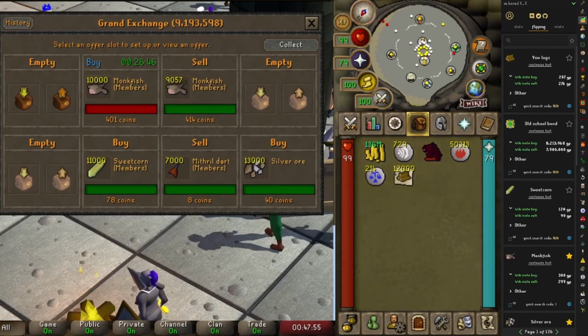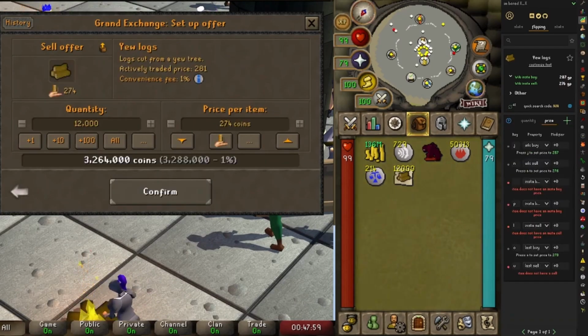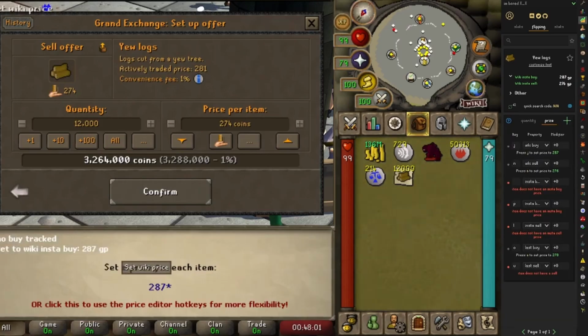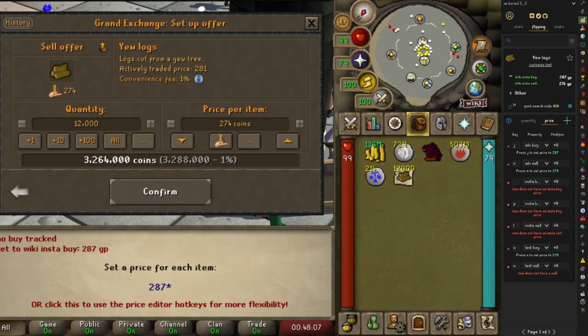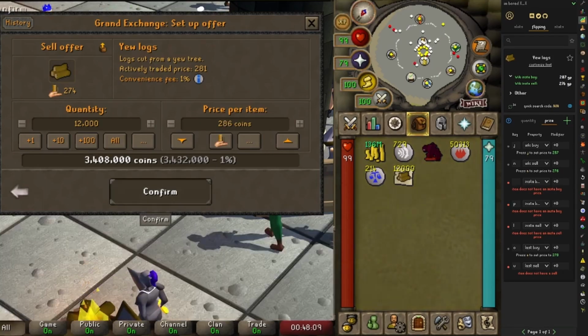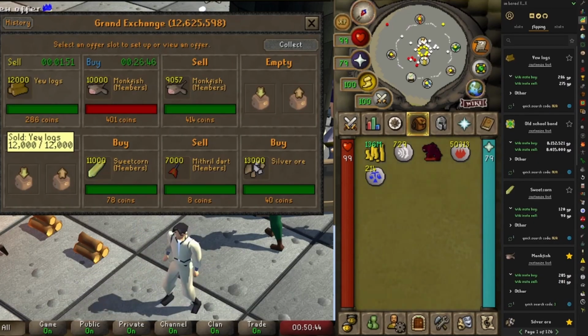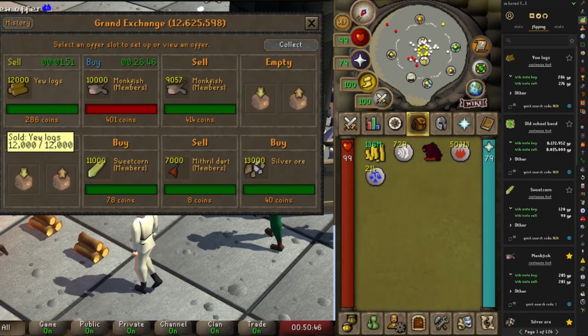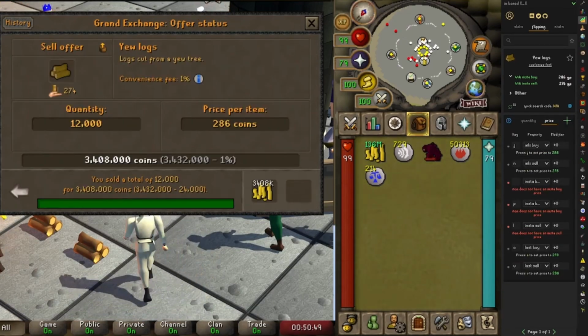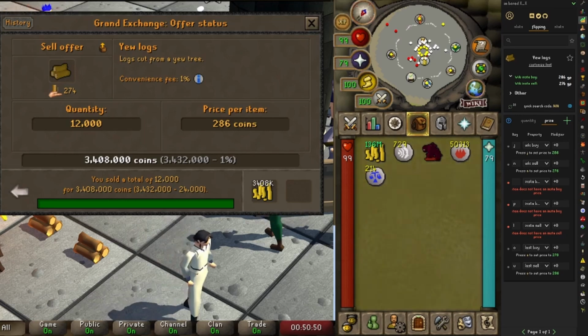Now I'm going to show you the undercut. So we're looking at the plugin here. They actually went up. They're going for 287. So now I'm going to undercut that 287. It shows up right here for the insta buy. Boom. And then I'm going to take it down to 286. And then we're just going to wait for all these to sell. And boom, as you can see right here, it took under 2 minutes to sell all of those. So now I'll take that. And then we have our money.